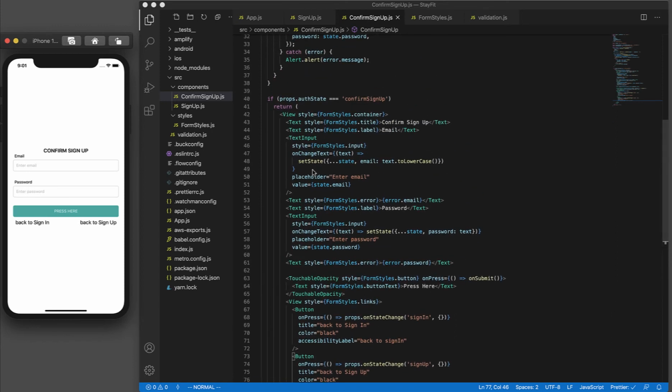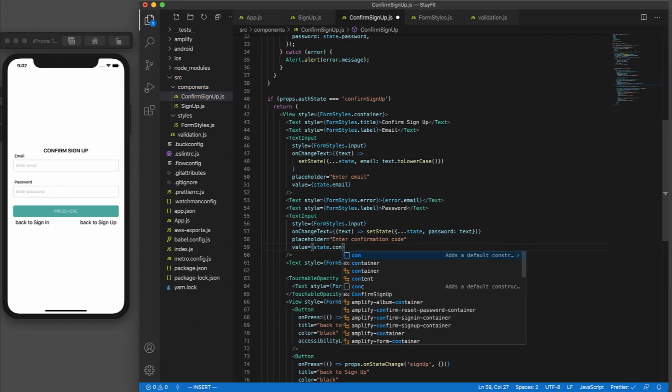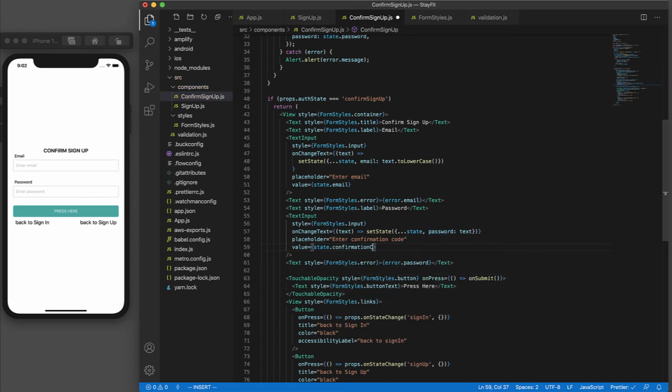So let's make those changes. Our email is fine. We're going to leave that. And then instead of enter password, we say enter confirmation code. Oops, code. And our state should be confirmation code. And we'll replace this with confirmation code. All right, so we got confirmation code, confirmation code.